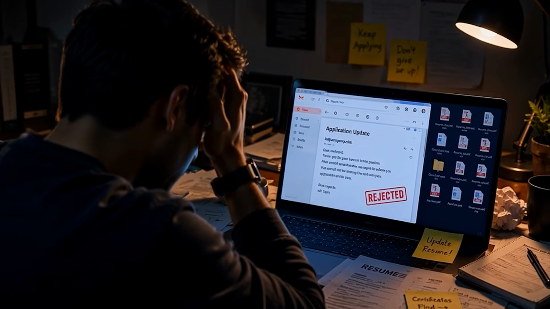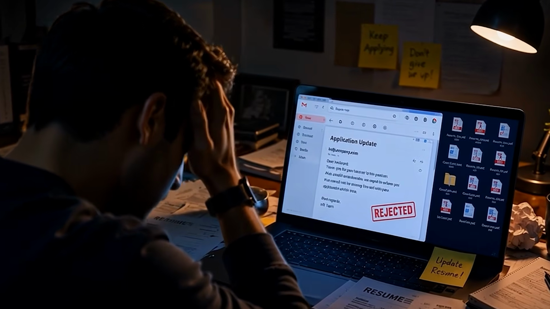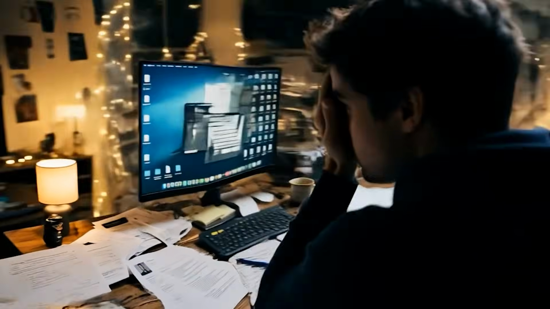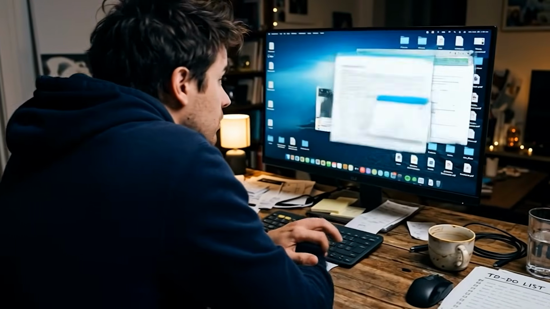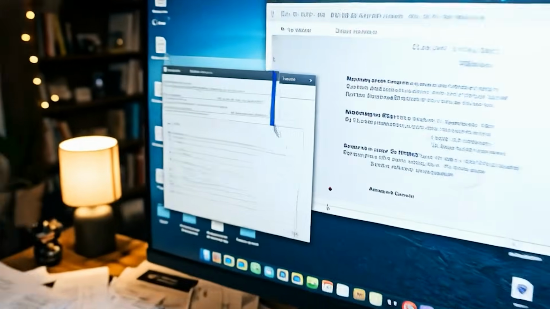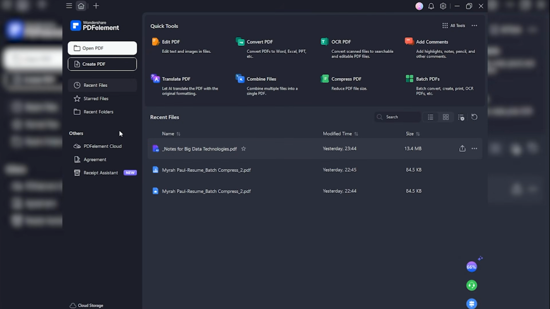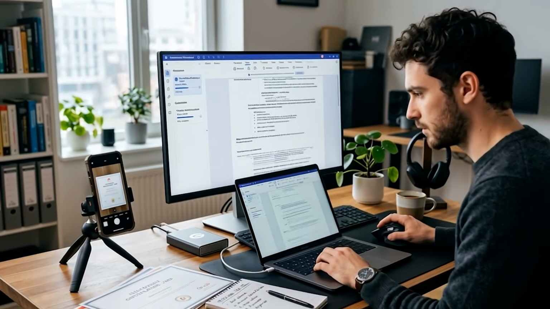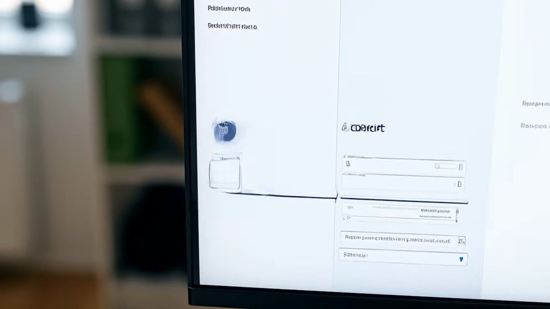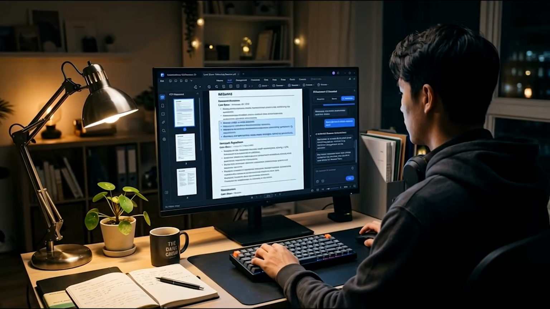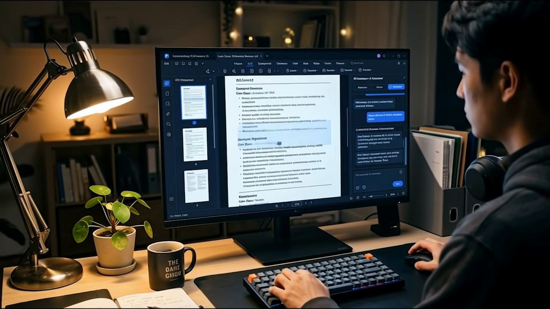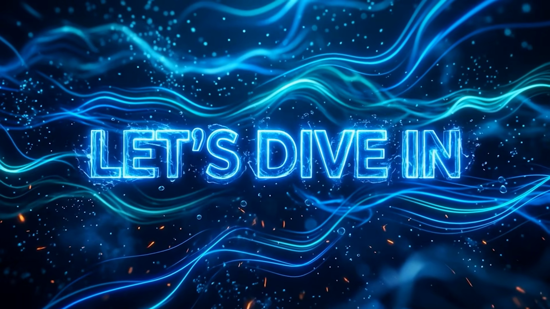Have you ever felt stuck while preparing a job application? Your resume is in one file, certificates are scattered in different folders, and nothing feels properly organized or professional. Today, I'm going to show you how you can manage your entire job application workflow using one simple tool, from creating resumes to editing PDFs, converting files, scanning documents, and even using AI to improve your applications. Everything is in one place. Let's dive in.